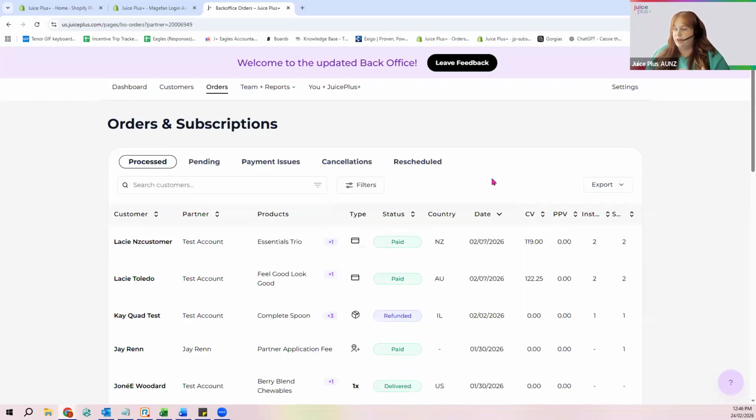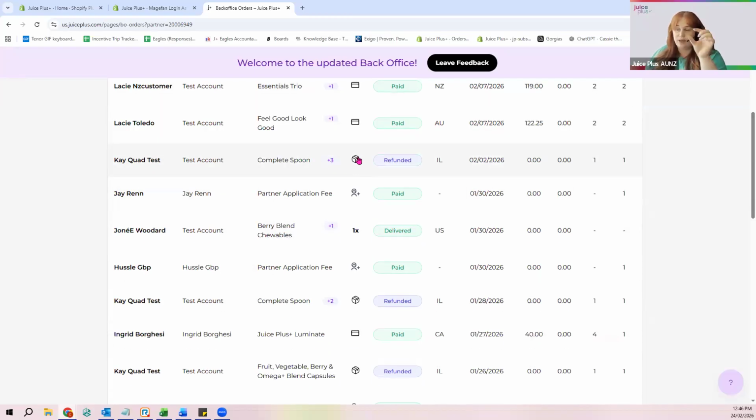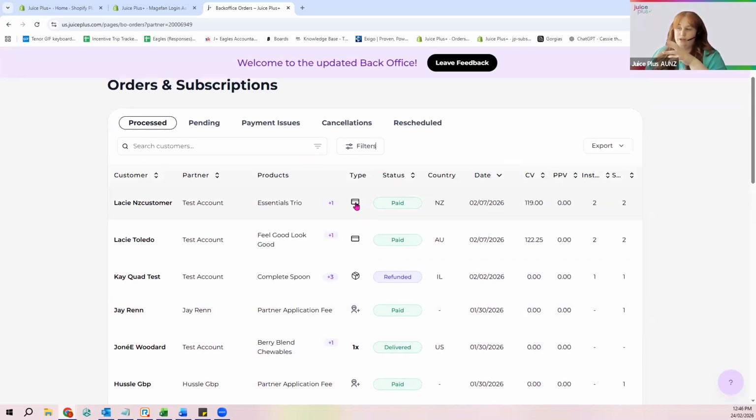You can also, at a glance, see here, if we're just looking at this report before we're refining it with the filters, anywhere that you're seeing this little card symbol, that's an installment. Anywhere that you're seeing a box, that's a shipment. Anywhere that you're seeing a little person, that's a partner application fee or a renewal fee. So it's made it that you can grab some information at a glance, but you can also dig in and have a look more specifically at what it is you're trying to find out.